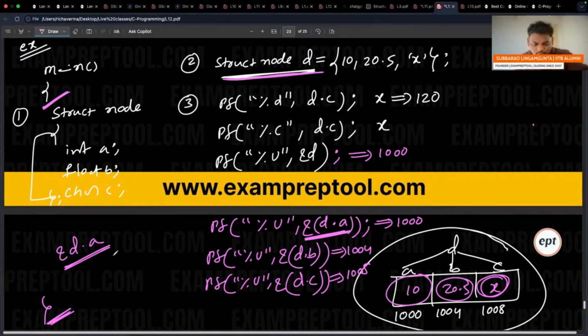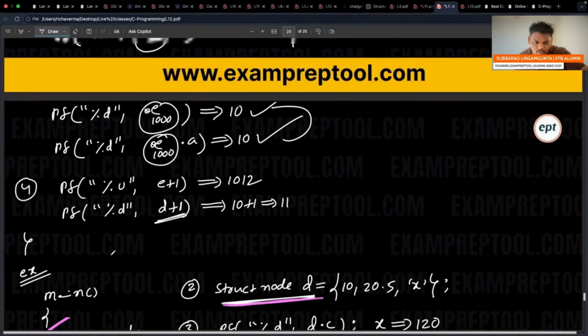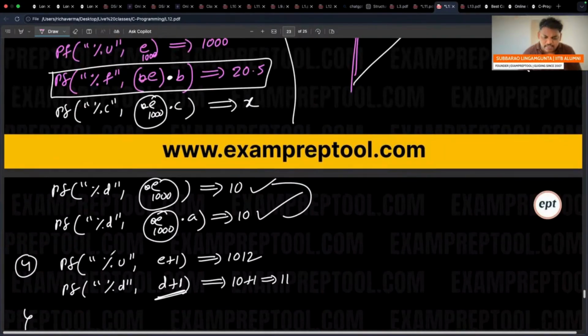Now one more point I want to say, everyone listen. See this correctly. Here I kept a bracket. For everything I kept a bracket here. This circle is nothing but a bracket. Understand? Please be careful. This circle is nothing but a bracket.